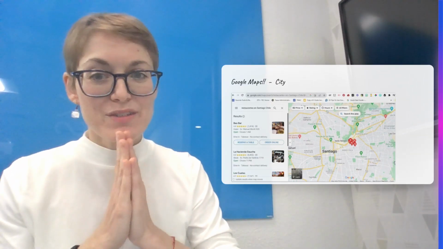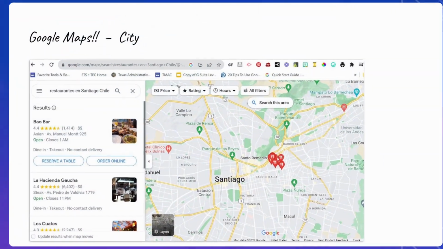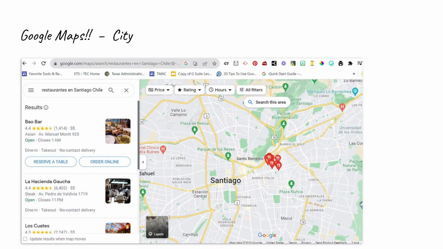And here's my favorite trick of all, guys: Google Maps. When I am searching for authentic texts related to places, let's say I have never been to Santiago de Chile, how do I know where to find a place? I don't. So I go to Google Maps and I type in restaurantes en Santiago de Chile. This is what pops up when I search in a specific area.